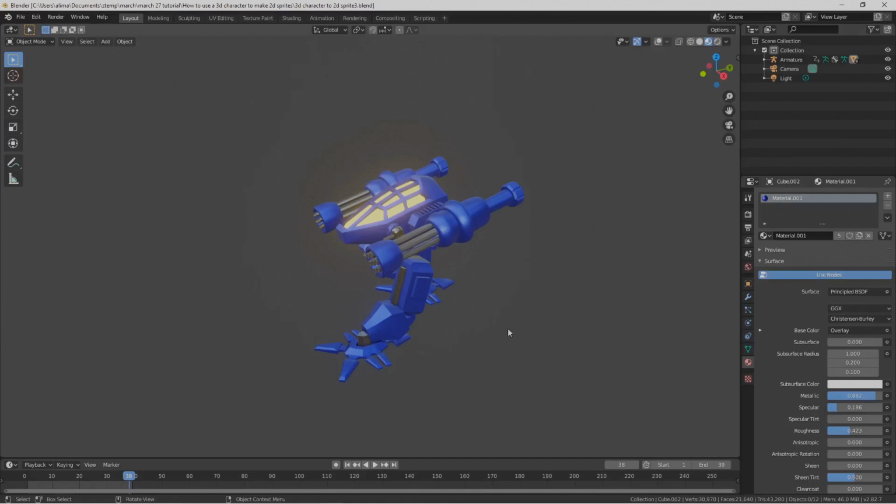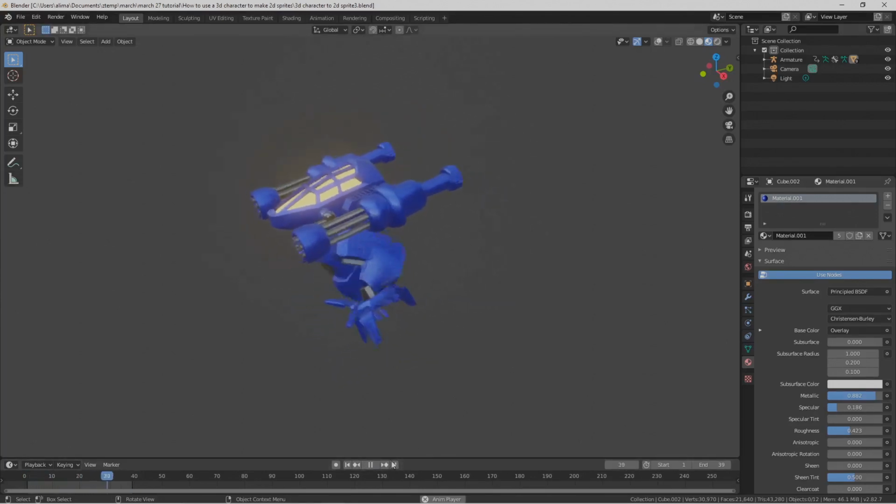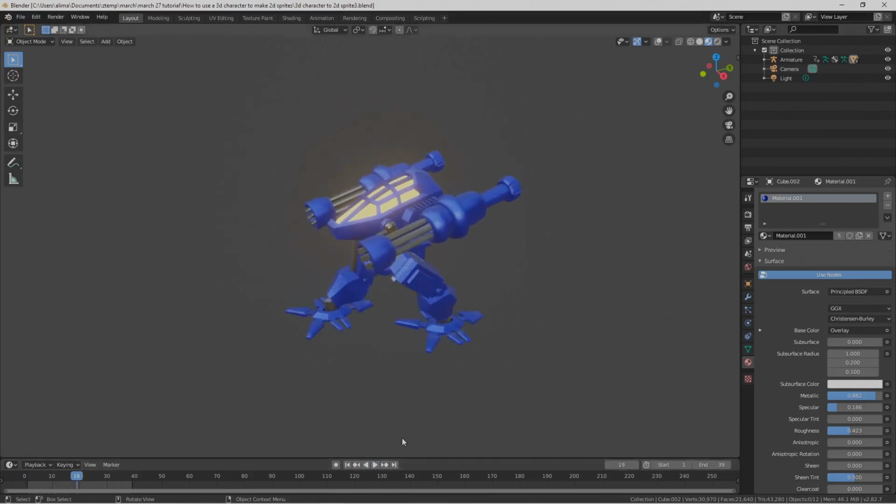Okay, what you see in front of you is a mech that I made in Blender that has an animation on it. So if I select play, you can see the animation there. I'll put links up so you can get to the tutorials where I show how to make this mech as well as how to animate it.